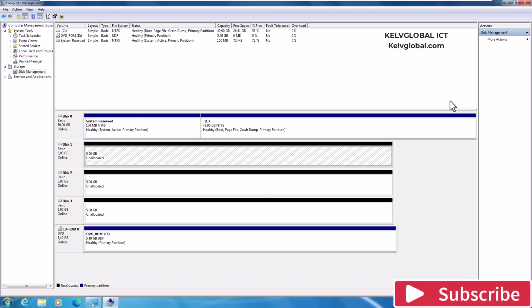In this video, I'll be showing you how to create a mirrored volume on a Windows 7 device. So this is actually a Windows 7 Professional, and there you can see I've already opened Computer Management.